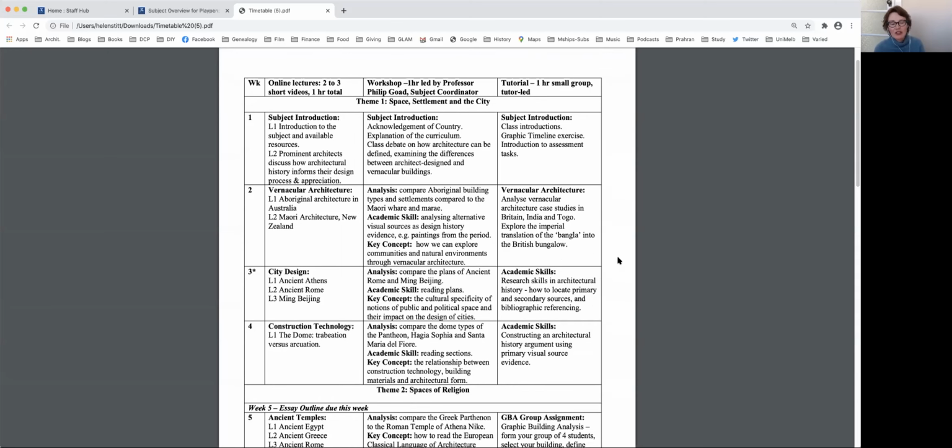So in terms of teaching and learning activities, the timetable is obviously over elaborated at the point of explaining this, but there are 2 or 3 short online videos, so asynchronous pre-learning, if you like. And then there's a synchronous workshop led by the subject coordinator. And then there are small group tutorials, which are also synchronous. So these are operated by Zoom.